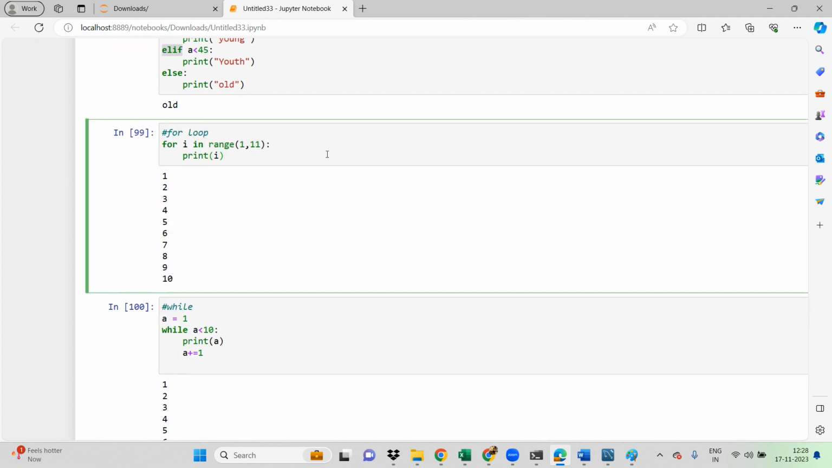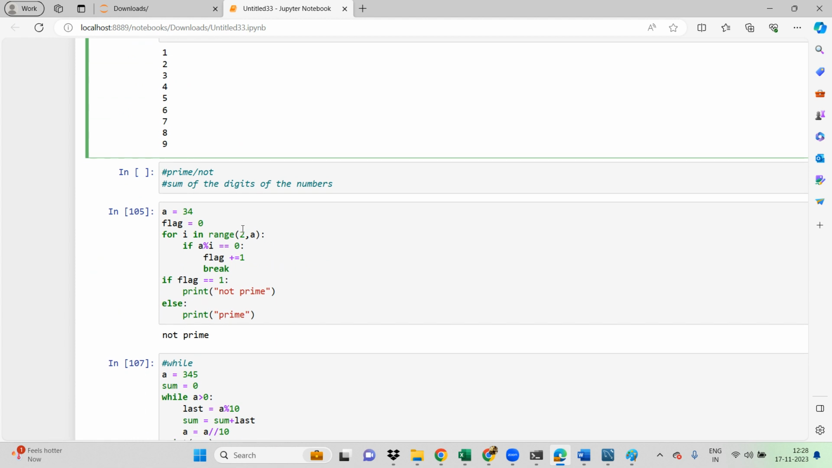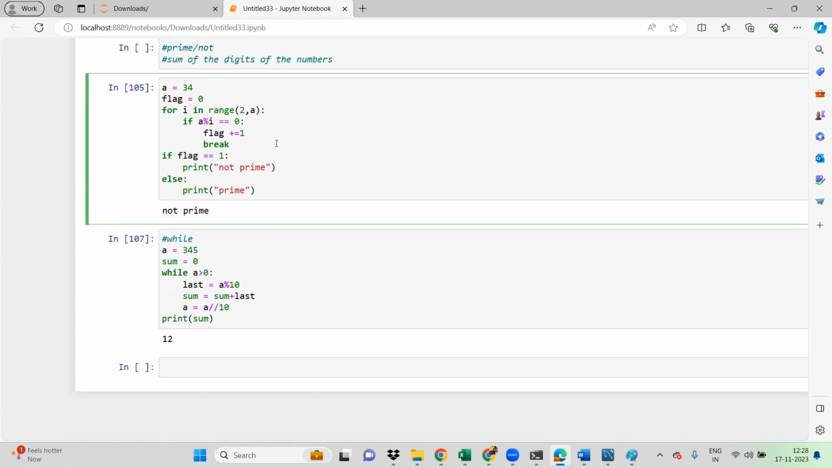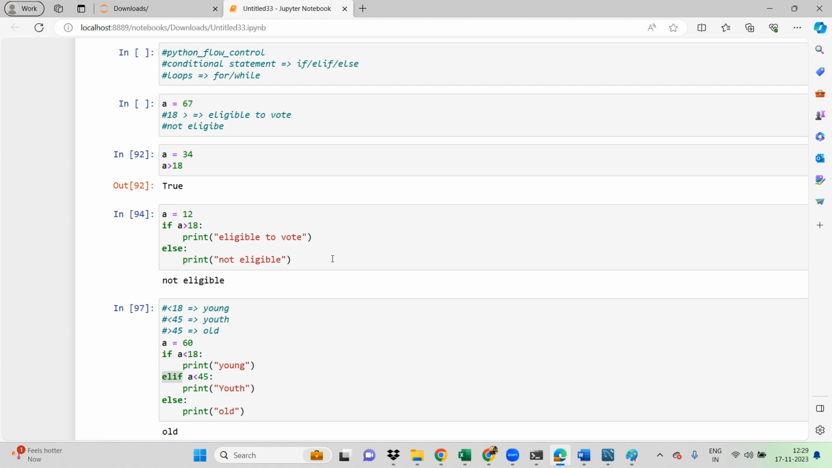For loop is nothing but if I want to run a loop till the range, you can go for a for loop. Or else if I want to run a loop based on a condition, you can go for a while loop. We have seen two beautiful examples for for loop and while loop. One is prime number or not, another is sum of the digits of the number. These two are very commonly asked interview questions. I hope you understood the difference as well as the Python flow control.